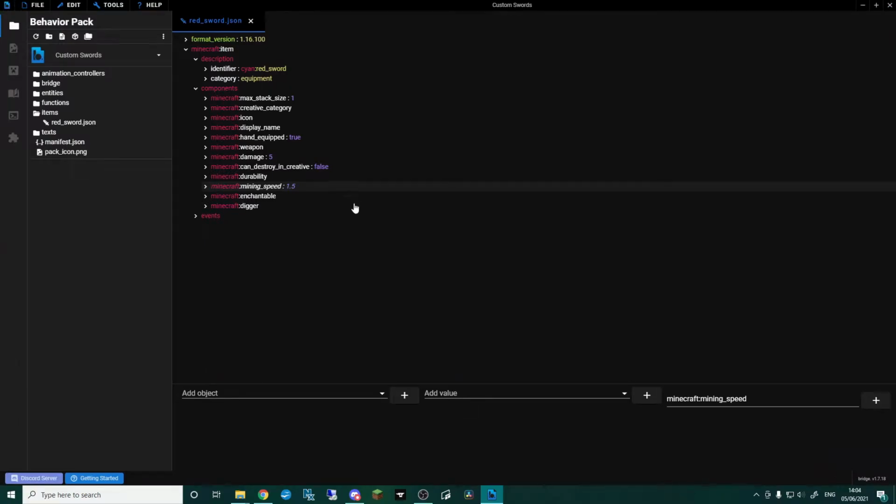So, get yourself into Bridge. And this is obviously carrying on from the custom sword video that I made. So, I've got my red sword here that I made before. Everything's good. Everything's fine. But we want to add some of those really cool effects.